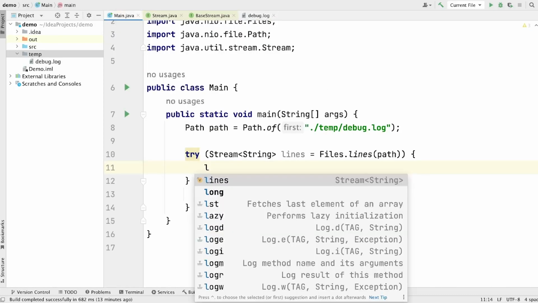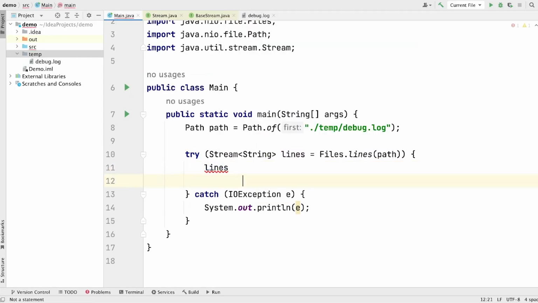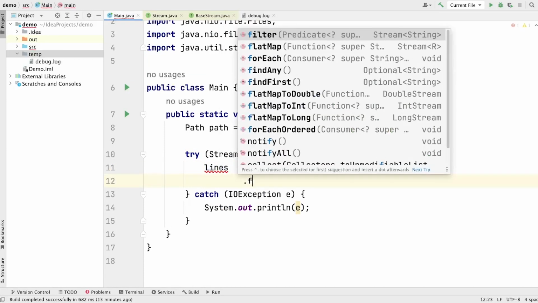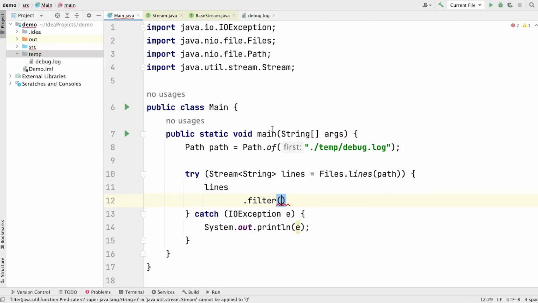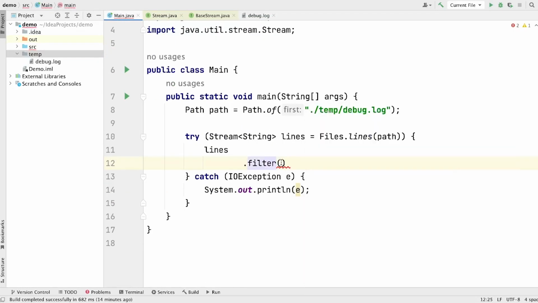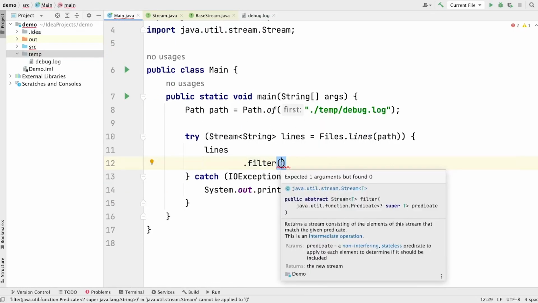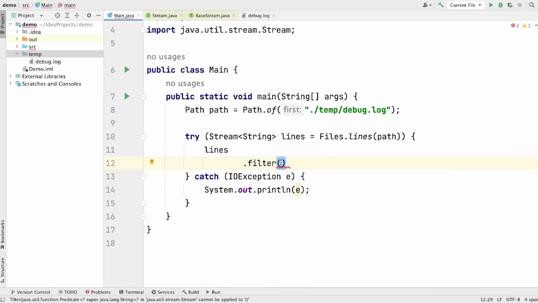Now let's call lines dot filter method. Why filter method? Because we want to filter all the lines, and we are only interested in the lines which contain this error text. Okay, so how can we do it? It's simple, using a filter. This filter method takes a predicate. Okay, and this predicate method takes one argument and returns true or false.